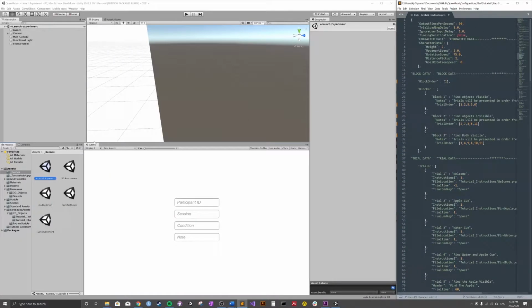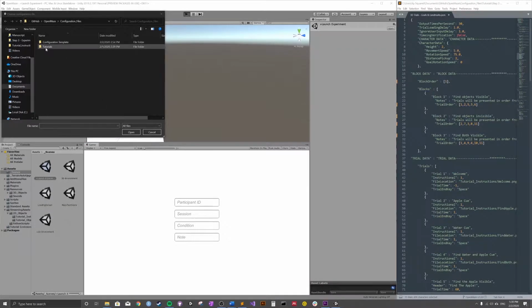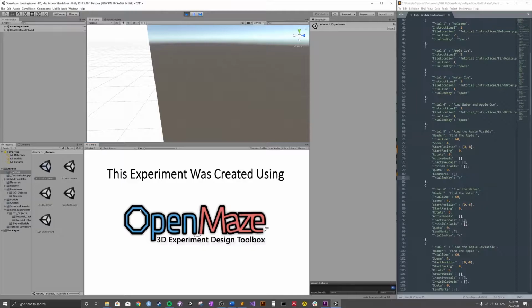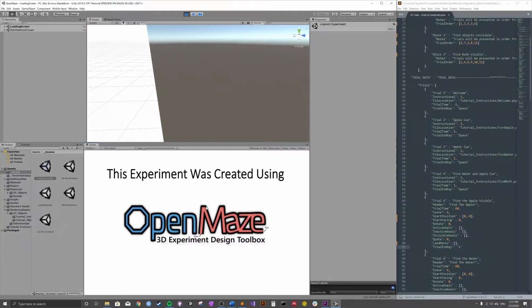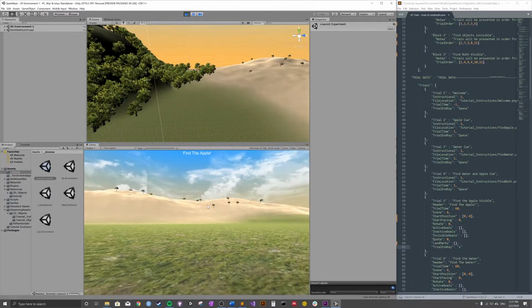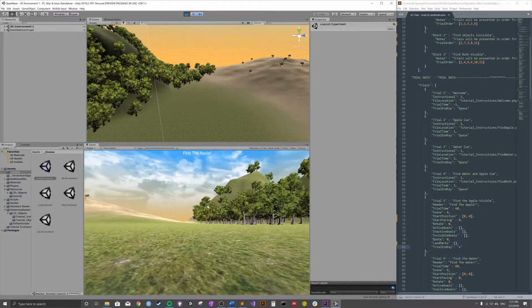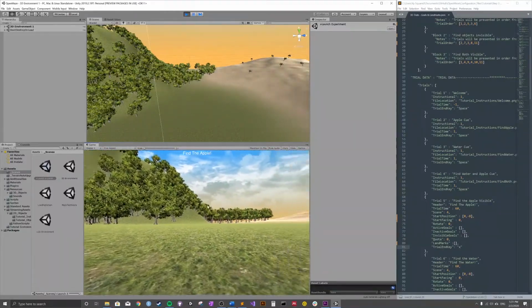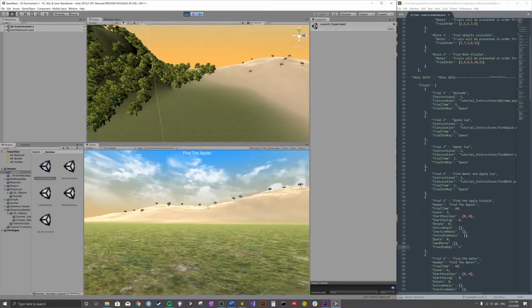And let's just go ahead and go to Unity now and play this experiment and see what happens. We are first presented with the welcome screen, press space through that, we get our Apple queue, and then we're placed into our environment.